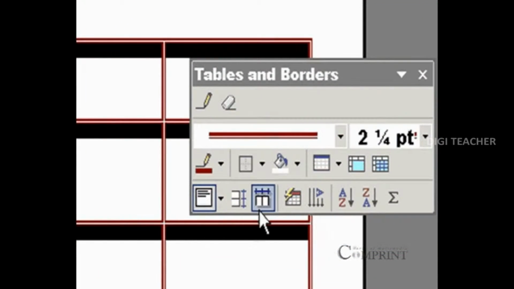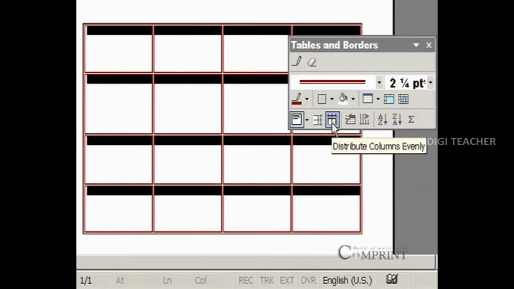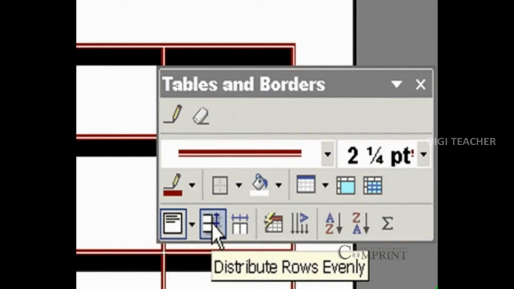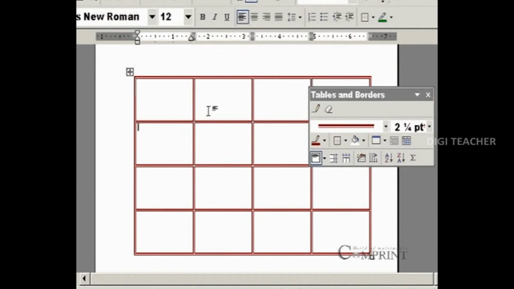select all the columns and choose Distribute Columns Evenly option from Tables and Borders toolbar. In the same way, if we would like to keep all the rows in a table same height, select all the rows and choose Distribute Rows Evenly option from Tables and Borders toolbar. We can adjust the height and width of columns and rows using mouse.